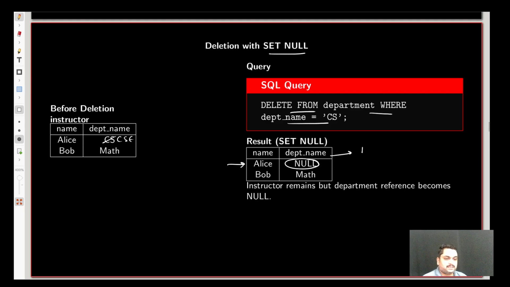As long as the department name is not given not null. In the definition of your table, if you make this department as not null, then I cannot put it here. So you should not use this constraint not null to make sure that the foreign key can be null.